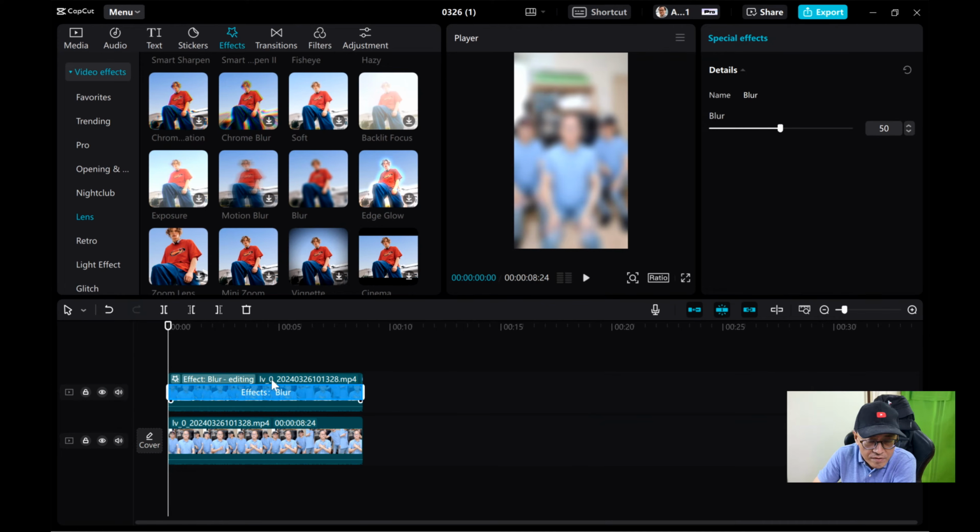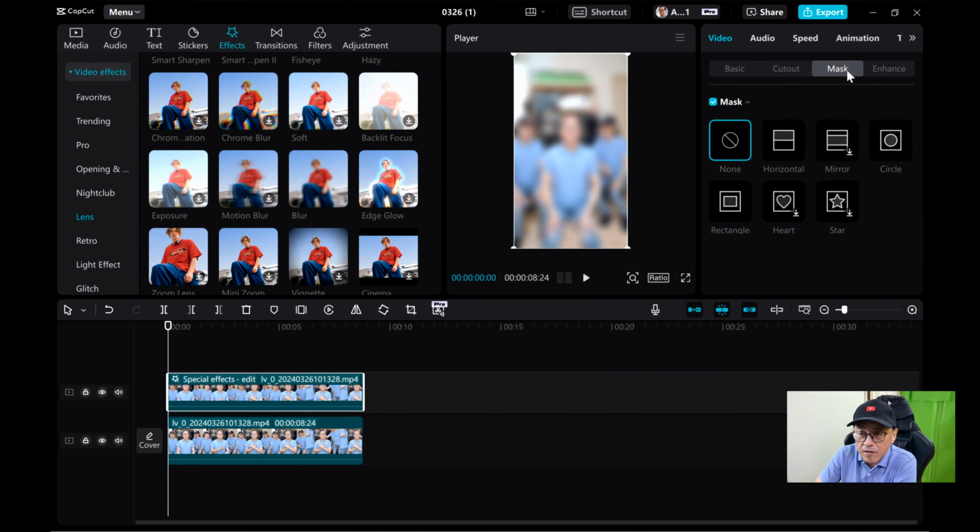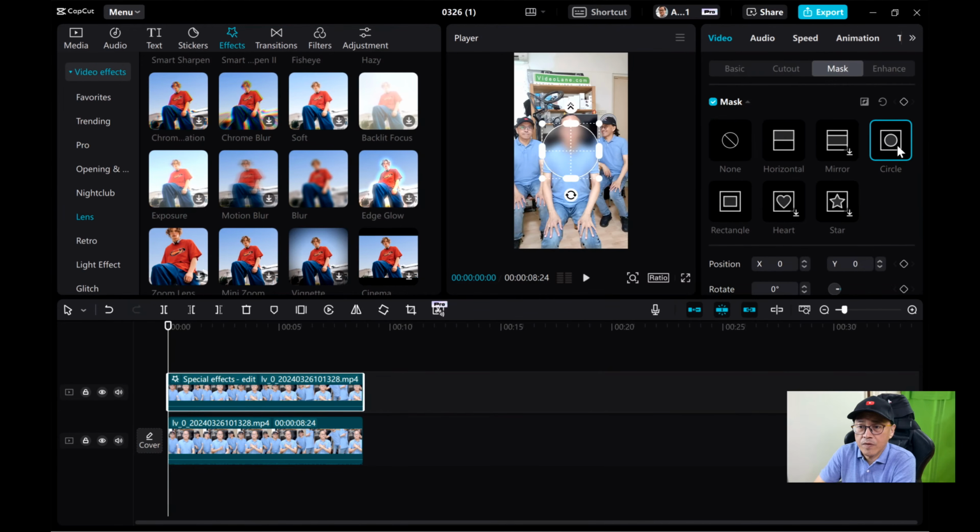Now select the clip from inside. Instead of selecting the blur, tap anywhere outside the blue area, on the green area, which is the clip, so that you actually select the clip. Now that the clip is selected, go into the details panel. Over here, this is the details panel. Select mask. We want the circle mask. Select the circle mask.